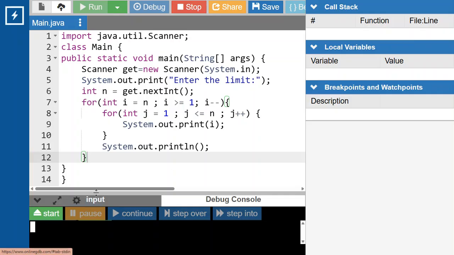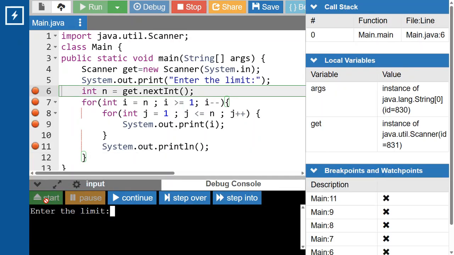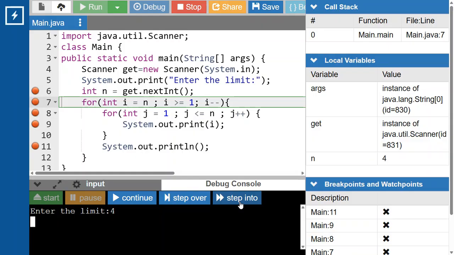So I'm exiting the debugging mode as usual. I'm starting this debugging option. The limit is 4. Enter the limit is 4. Step into. So what's the n value in the memory? 4. While I'm telling, please watch the right side of the screen. You'll get the variable allocations in memory.